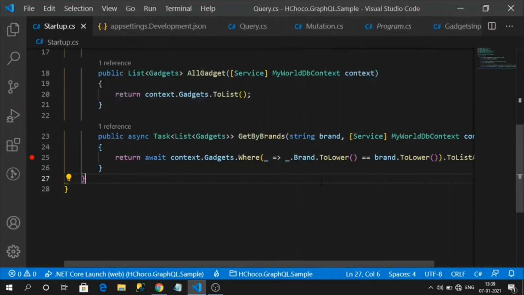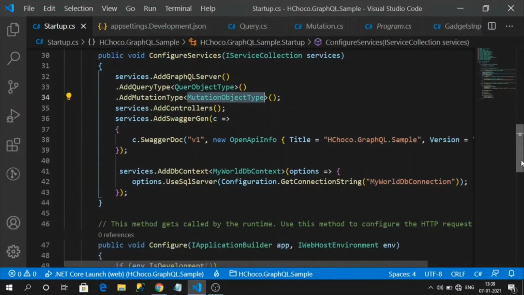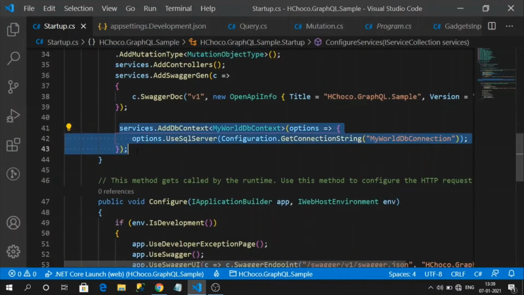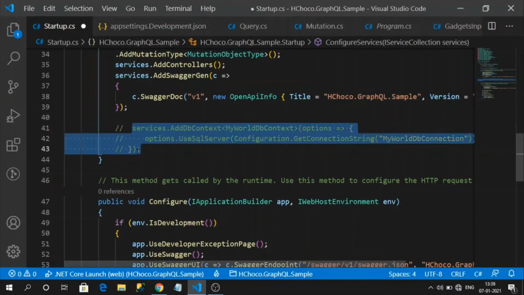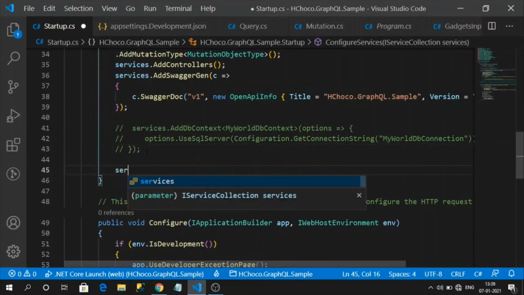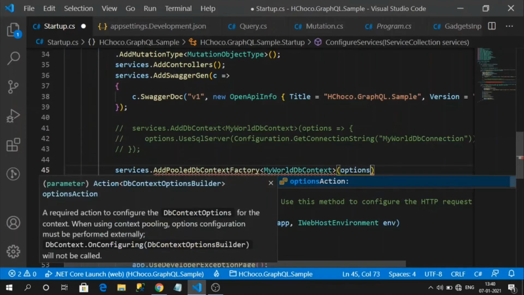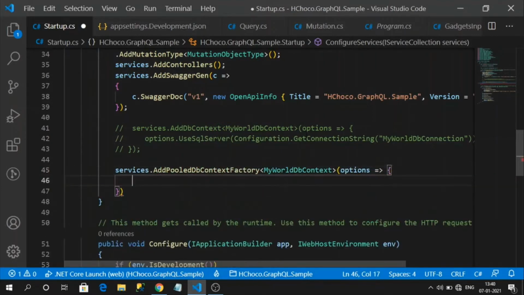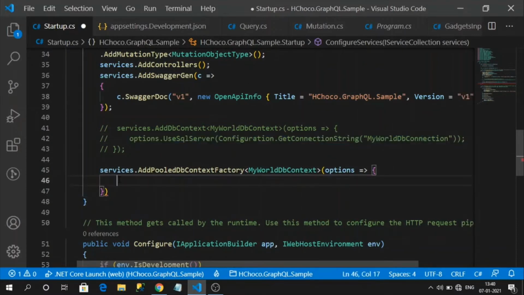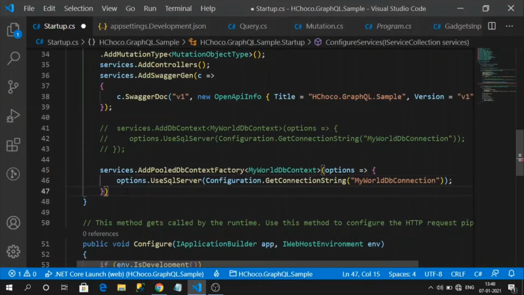Let's go to the Startup page. What I will do is comment out this existing code, and the rest will stay the same as the old one. So what I will do, options, and I need to configure. Just copy the above line. Okay, so now I have completed registering my application's DbContext pool.